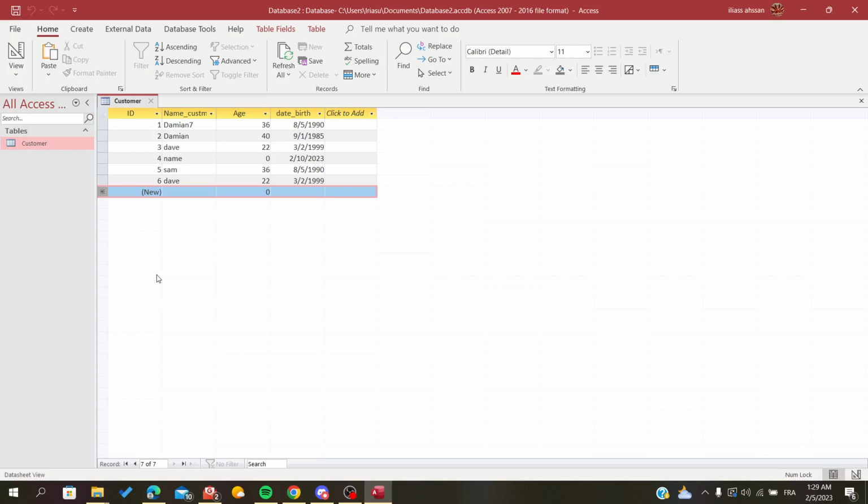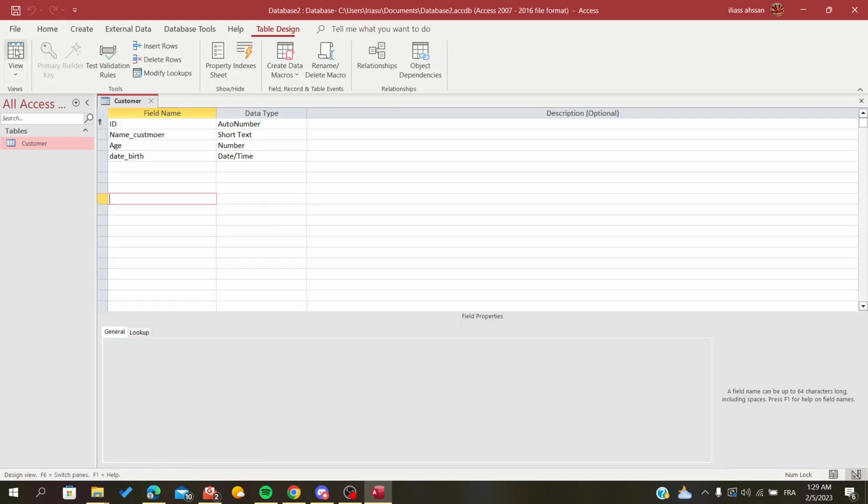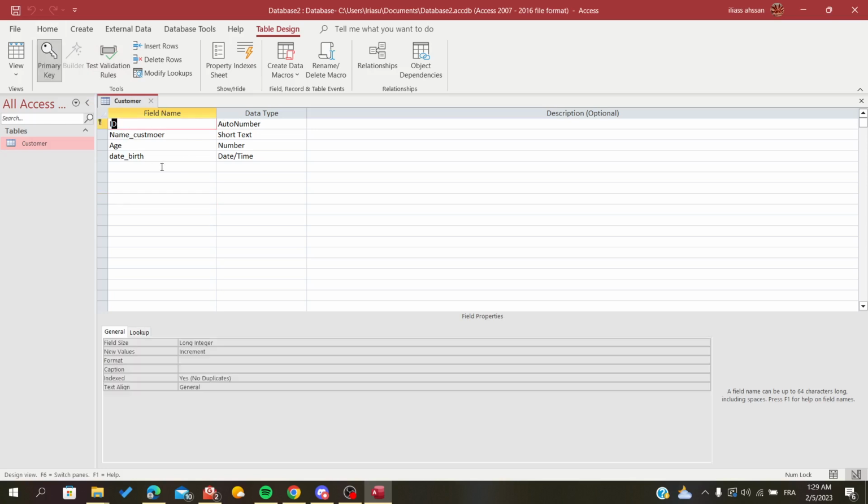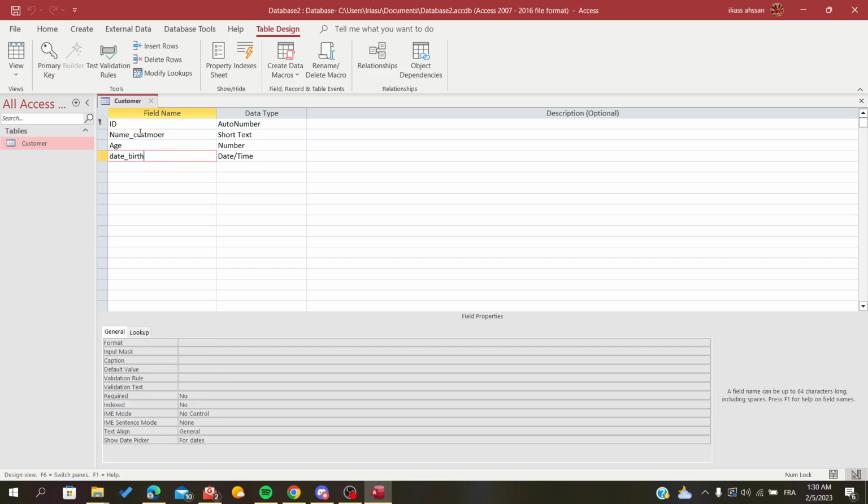So basically, to add a new record, it's so simple. All you need to have is a table. If you don't already have a table, all you need to do is click on the Design menu after being in the Home tab, clicking on this ruler, and it will take you to the design mode of your database, and add your fields that will contain your records.